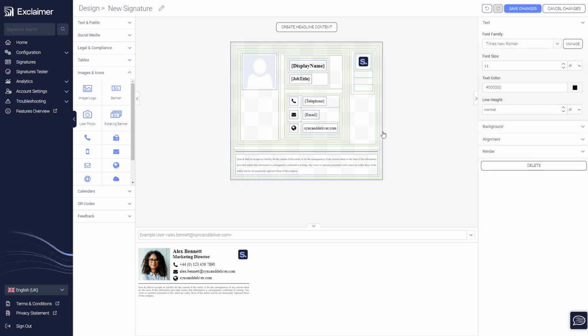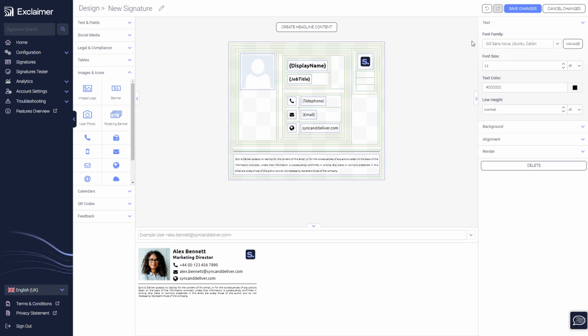Click on the blue box that wraps the entire signature. In the options for text on the right, first set the principal font for your signature in the font family setting. Using the drop-down menu, you can select from several web-safe fonts. Alternatively, you can set a font stack, setting your brand's font and several backup fonts which can be used when recipients don't have your specific font installed. Entering a font stack should be done using commas to separate the fonts in priority order.